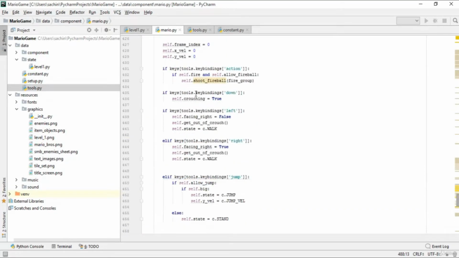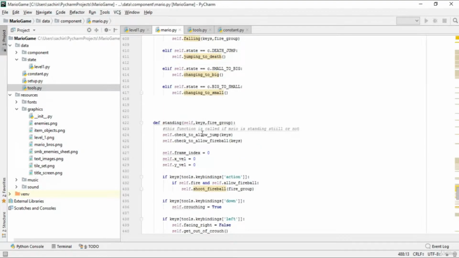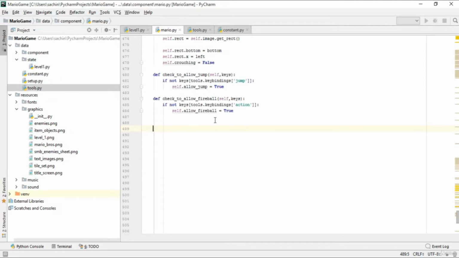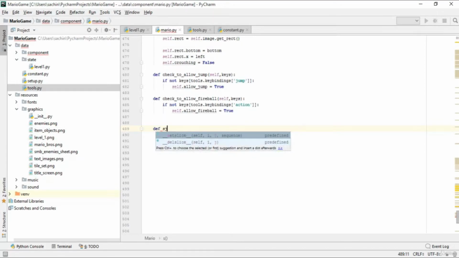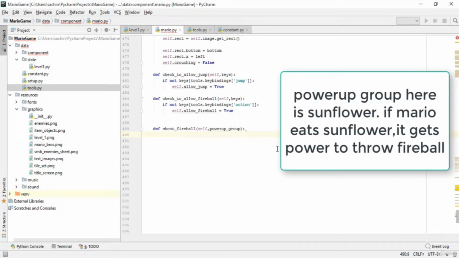So let's check if this error has been eradicated or not. You can see here this check_to_allow and check_to_allow_fireball while we are standing, and you can just go down here and we'll create another one to shoot this fireball, that should be shoot_fireball. This is an important function, and we'll take self and power_up_group. So this will be called from the main when you want to shoot the fireball.